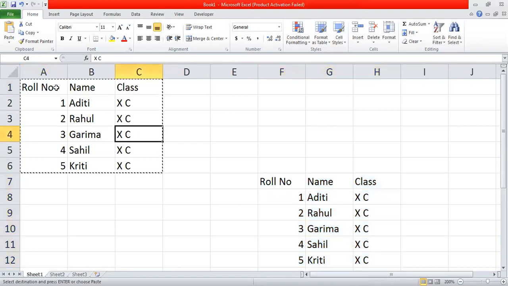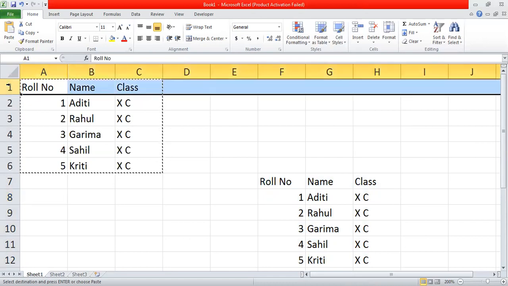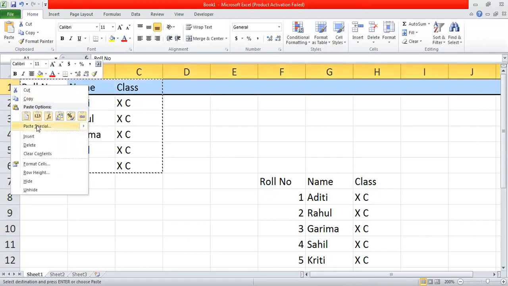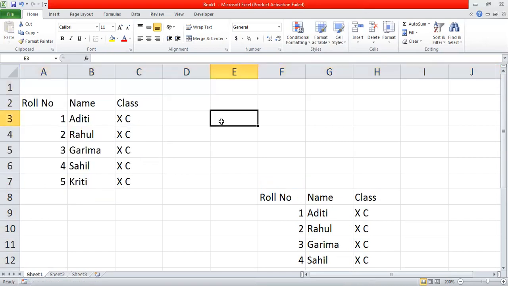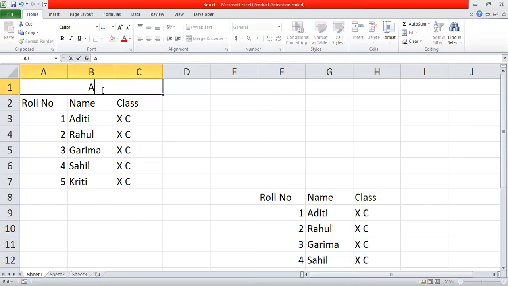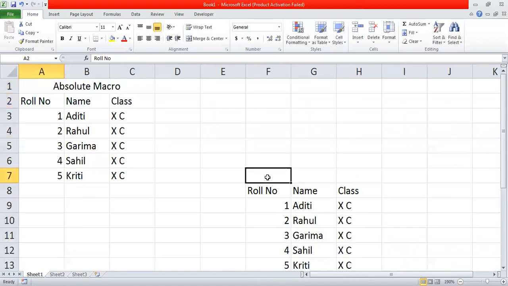Now we will do absolute. Before this row, I'm going to insert a row and here I'm going to write absolute macro, and this is relative macro. Here we will apply the absolute macro.